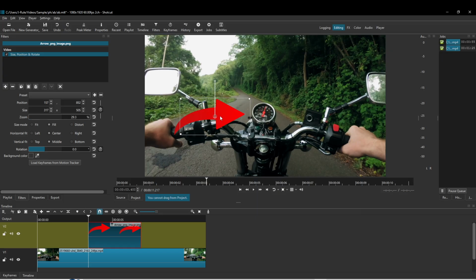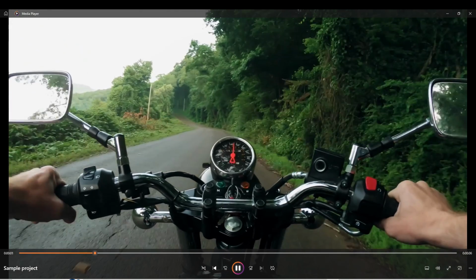If you're using a circle or highlight graphic instead of an arrow, the exact same steps apply. And that's all you need to add an arrow or highlight in Shotcut.